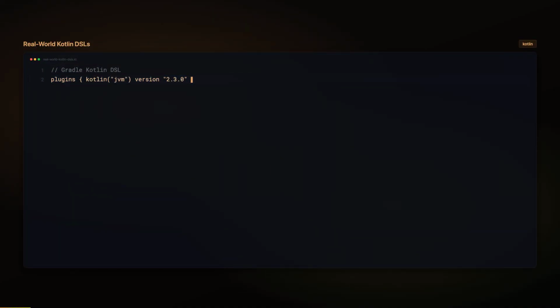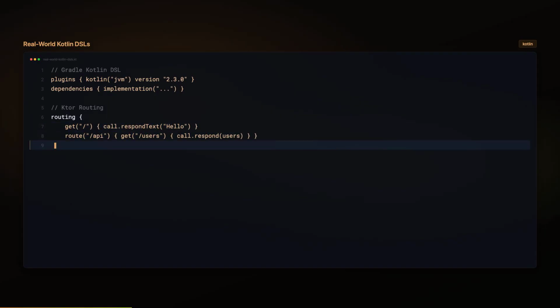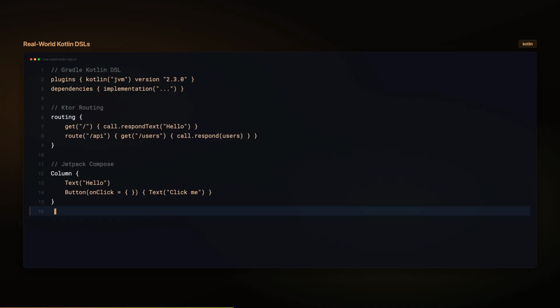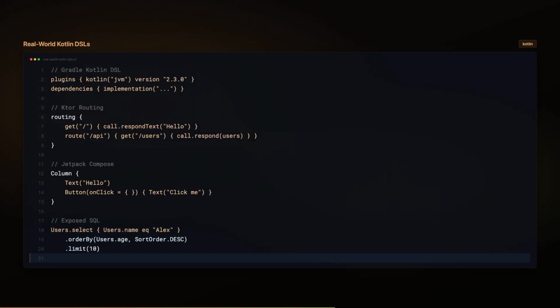Many popular frameworks use Kotlin DSLs. Gradle Kotlin DSL for build scripts, Ktor for routing, Jetpack Compose for UI, and Exposed for SQL queries. They all use the same technique: lambdas with receiver, the DslMarker annotation, and type-safe builders. Once you learn the pattern, you see it everywhere.